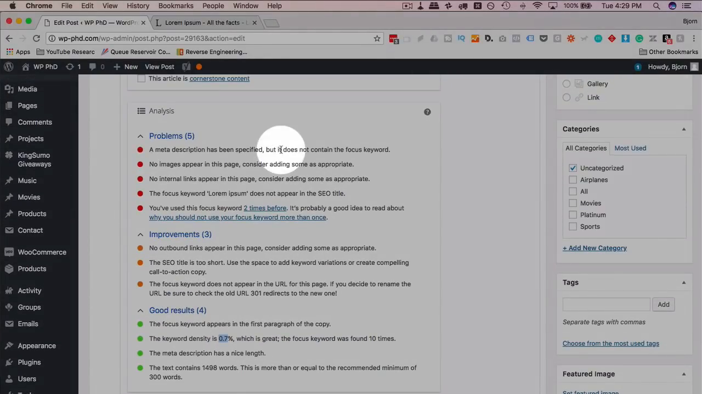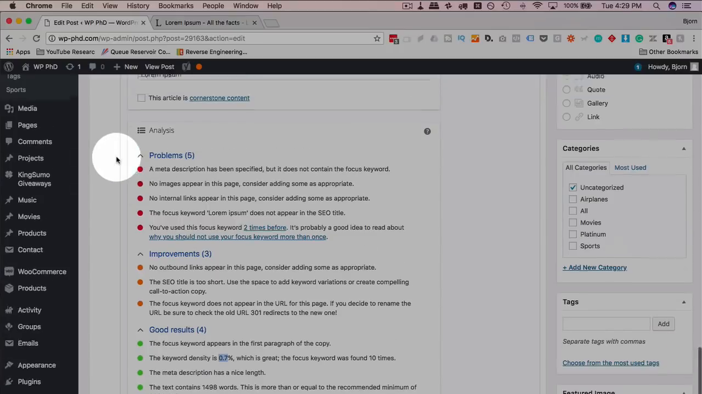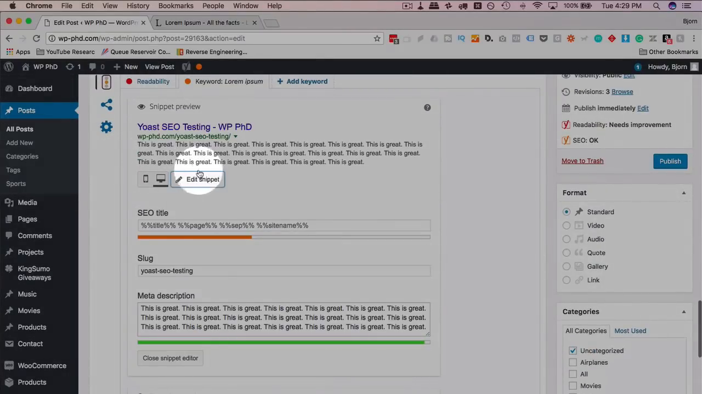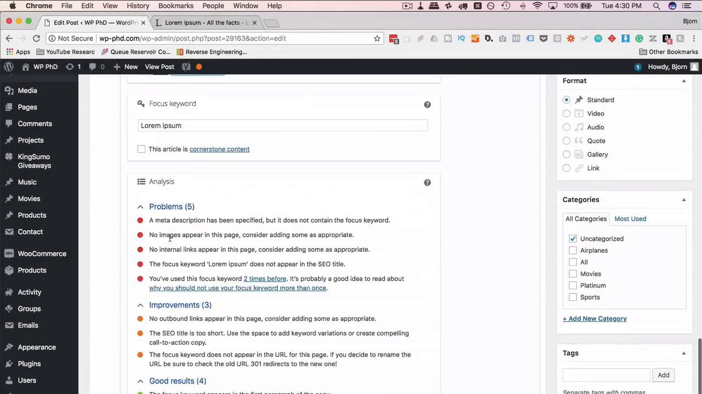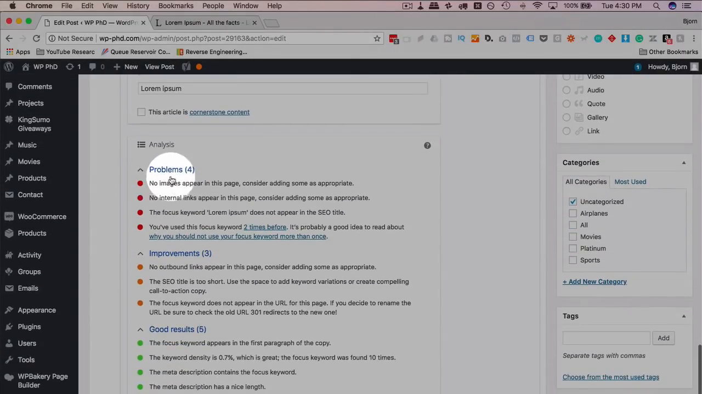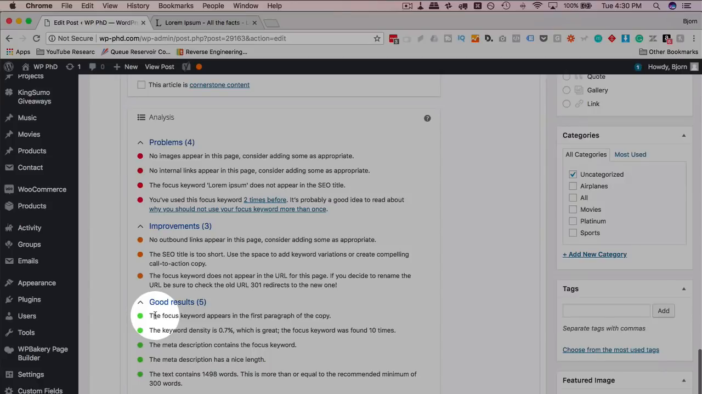Next problem. Meta description has been specified, but it does not contain the focus keyword. Okay. I will just paste it in and you will work it in naturally. So there's our focus keyword. And that one updated live, that popped it right down to here. No, right here, the meta description contains the focus keyword.